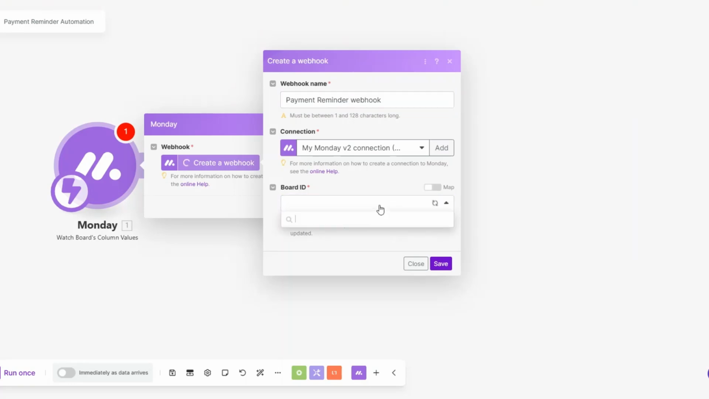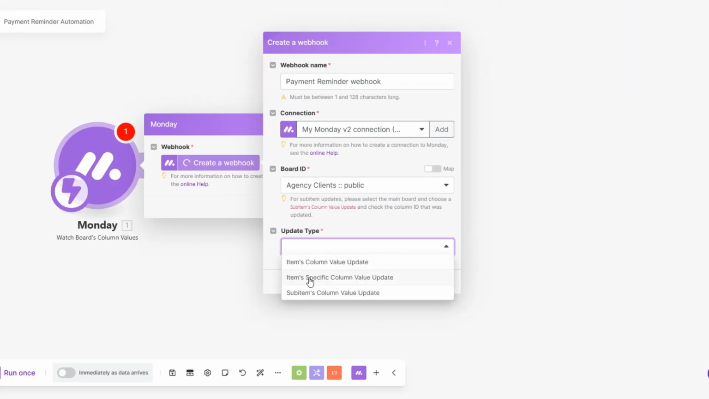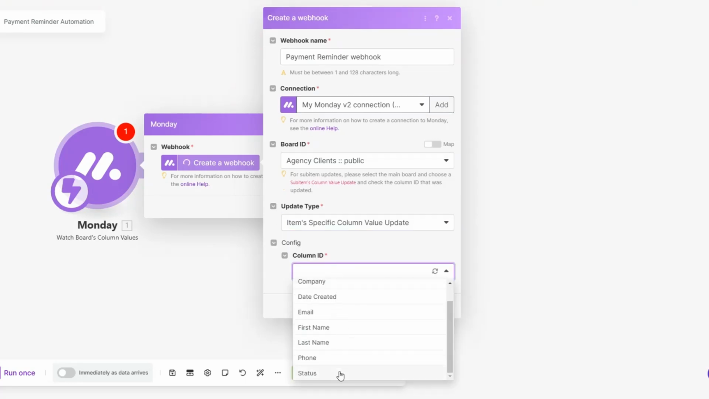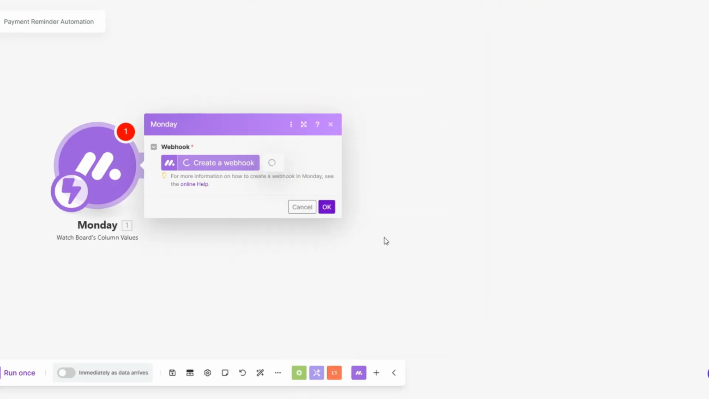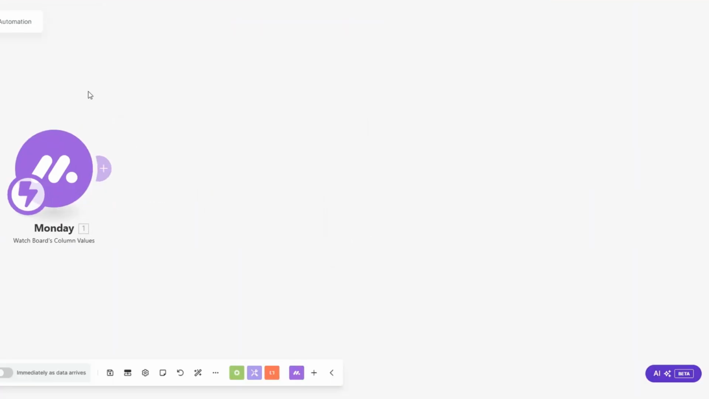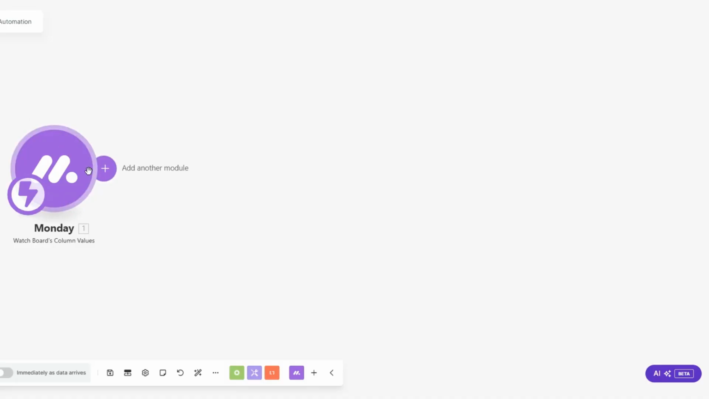And then here, I'm going to choose our board ID. Our board ID is agency clients. And then for the update type, I'm going to choose item specific column value updates. Then the column that I would like to check is the status column. And here I'm going to click on save. And then here, I'll click on OK. What we just did here is if the status of one of our clients changes, it will automatically trigger our webhook.